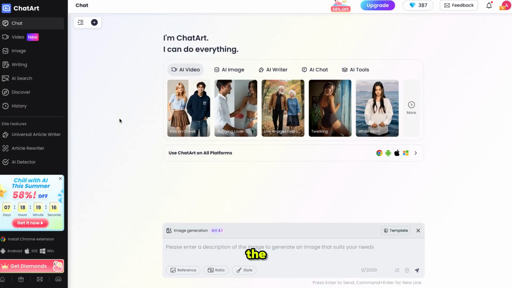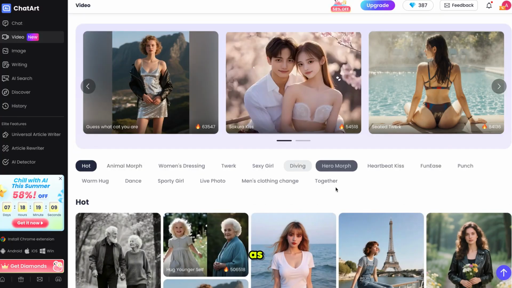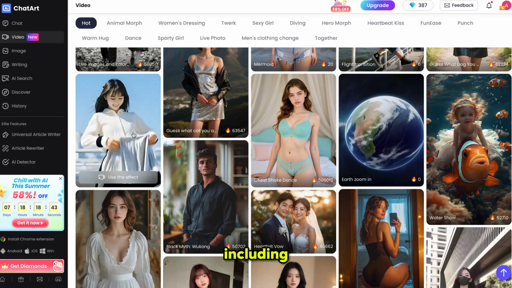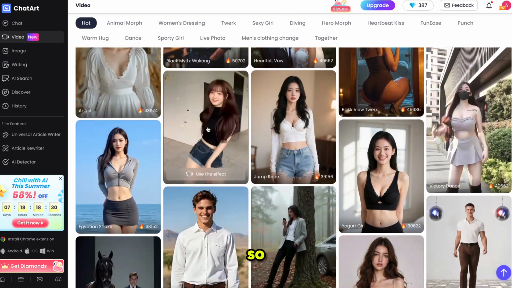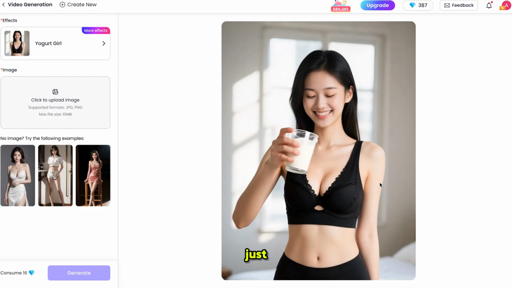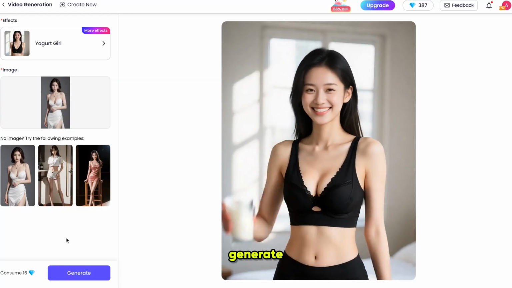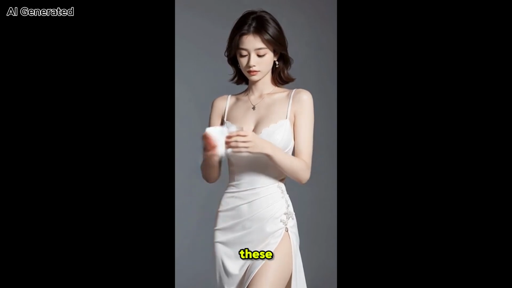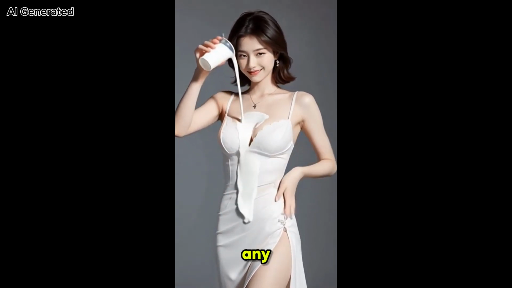Simply click on Video from the menu, and it will bring you here. As you can see, ChatArt AI offers more than 100 video templates, including even uncensored styles. So, let's start with this one. You just need to upload your image and click Generate, and within 20 seconds, it will create the video. To be honest, these types of videos can easily go viral on any platform.